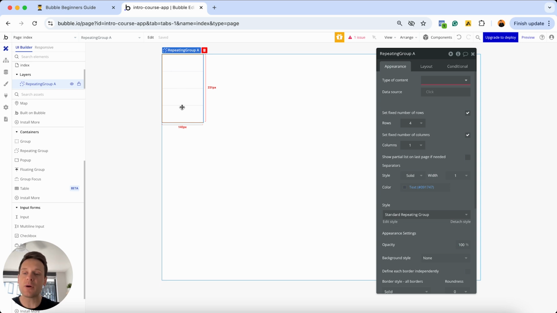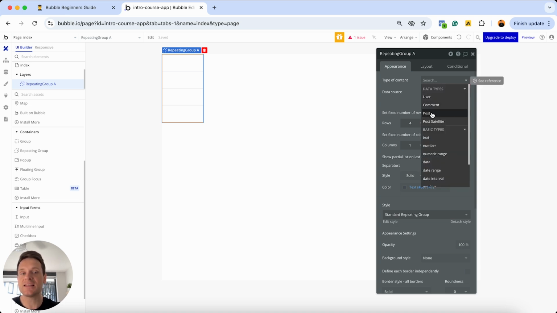So if we were building something like an Instagram clone and we wanted to create a homepage feed, the first thing we'd need to do is just give this repeating group a data source. So if it wants to display a list of items in our database, we just have to let it know which items it should show. So for the type of content, I'd want to display a list of posts.